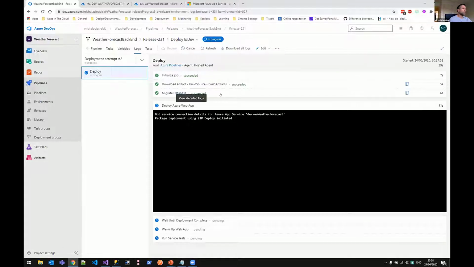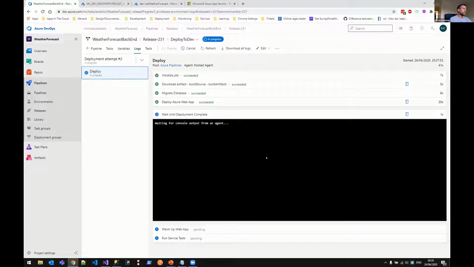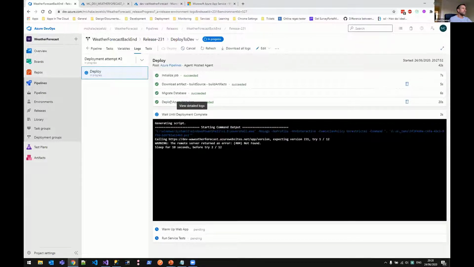So we can see that the migrate database step this time around did succeed. If I run this again, you'll see that I have these three SQL scripts. They are all here, so the next time they won't be run. The next step is, again, a default step from Azure DevOps, just for deploying an Azure web app. So in our build pipeline, I packaged the application, and this step is just taking this package and throwing it at the Azure app service that we created.